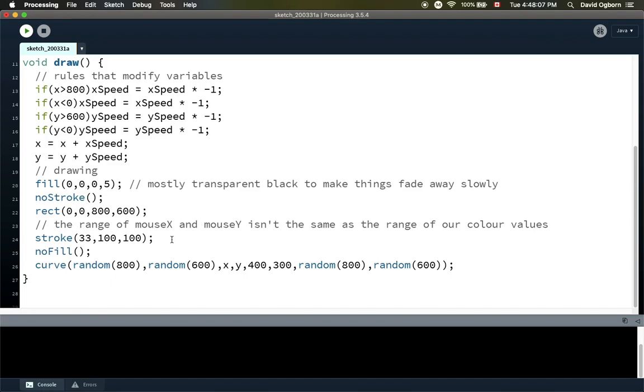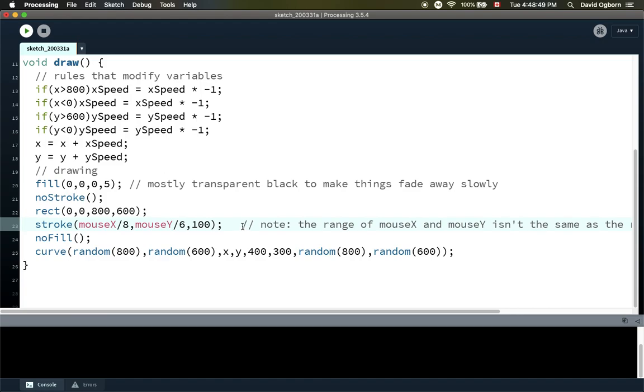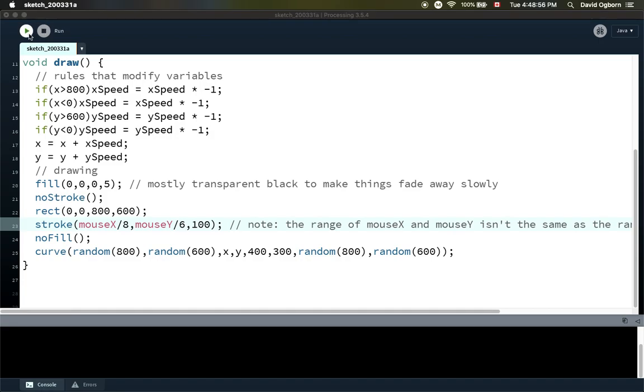If we want a range from 0 to 800 to be a range from 0 to 100, we just have to divide everything by 8. And if we want a range from 0 to 600 to be a range from 0 to 100, we just divide it by 6. So what I'm thinking is we make the hue affected by the mouse X position divided by 8, and the saturation the Y position divided by 6. And I'm going to put this comment as a note on the next line instead. It's really useful to make comments as you go, to confirm your understanding of what you're doing and also to communicate your understanding to others.